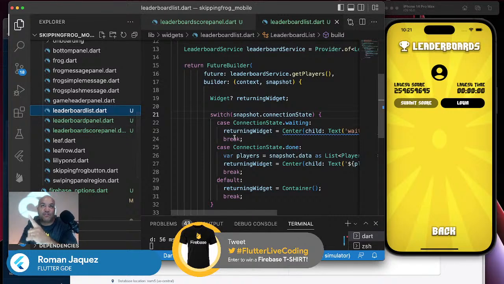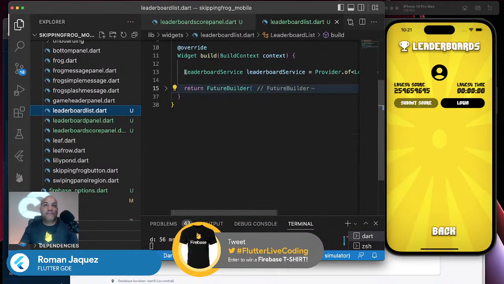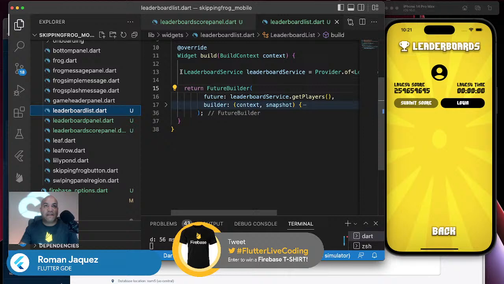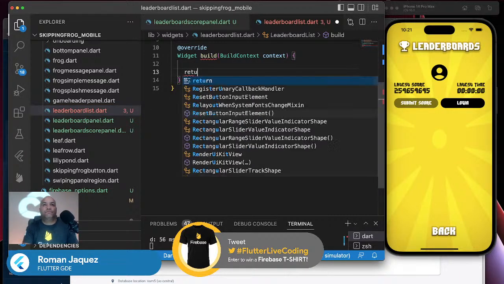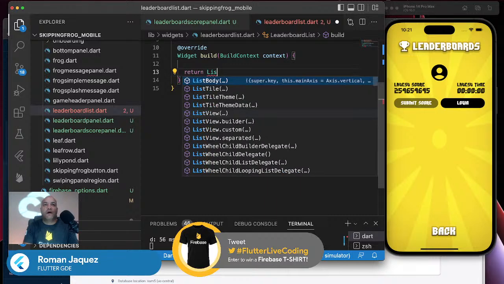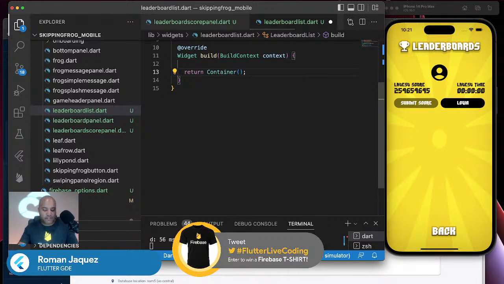The panel, this should be the panel actually. So let me just refactor this piece right here. I'm going to cut that and I'm just going to say return list view. No, actually, I'll just say return container. I'm going to get back to this one in a minute.